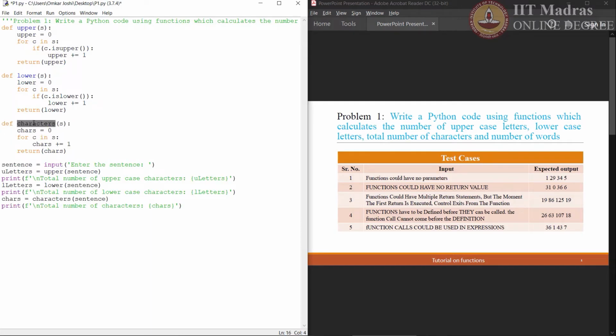If you compare this particular characters function with lower or upper, you will see it is very similar, except there is only one change, which is that this particular if block is missing, because now we have to increment this variable chars for every character in the sentence, irrespective of whether it's a lowercase character, uppercase character, a space, or even a special character like comma, full stop, etc. Once again, when this particular for loop terminates, we will return the count which is stored in variable chars back to this variable chars, which will get printed.